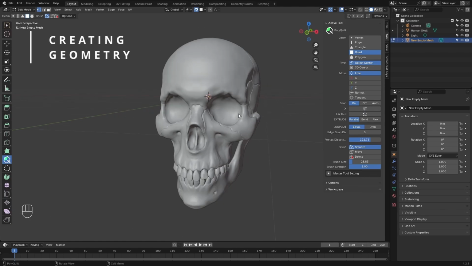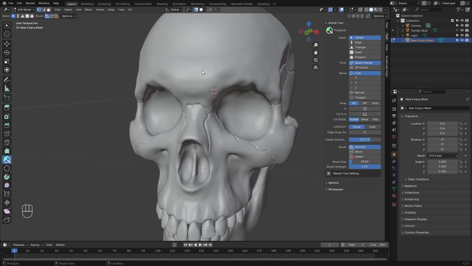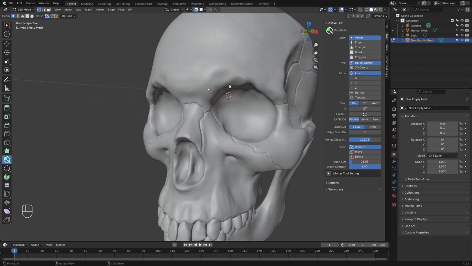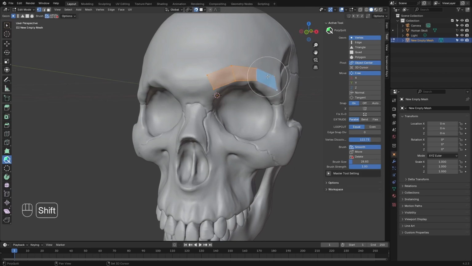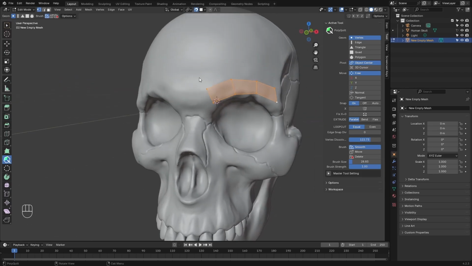All right, so let's take a look at some of the options we have under geometry. So the first option we have here is vertex, and what this is going to allow us to do is to draw points on the mesh. Now I'm going to make sure that I'm in vertex mode so that we can actually see the points that we're placing down. And by holding down shift, I'll be able to create some faces between the points that I've created.